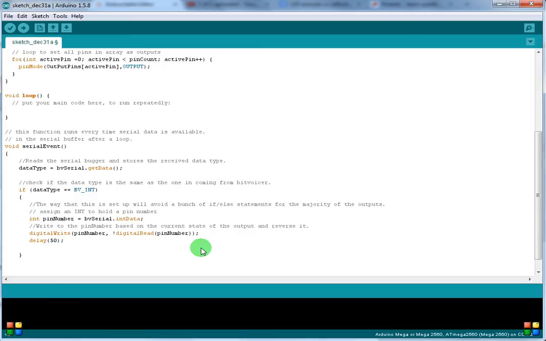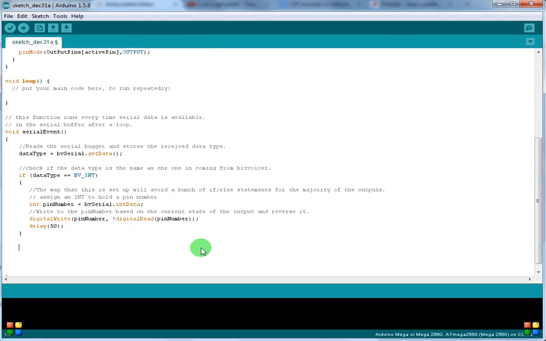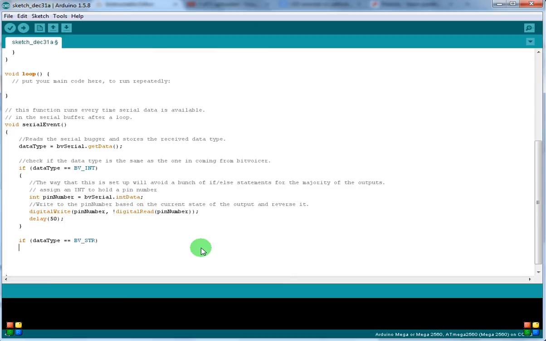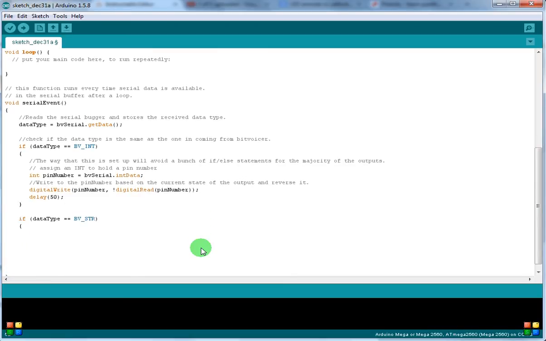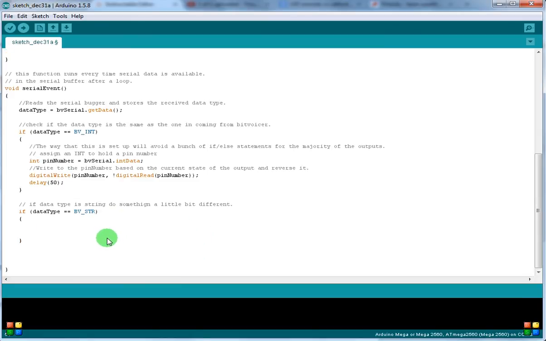Now you remember from our BitVoicer before, we assigned a few strings, right? So if the data type, what do you think it's going to be? String. Okay. So if the data type is a string, I'm going to put a comment in here. This is more along the lines of the if-else statements, what we're going to do here.